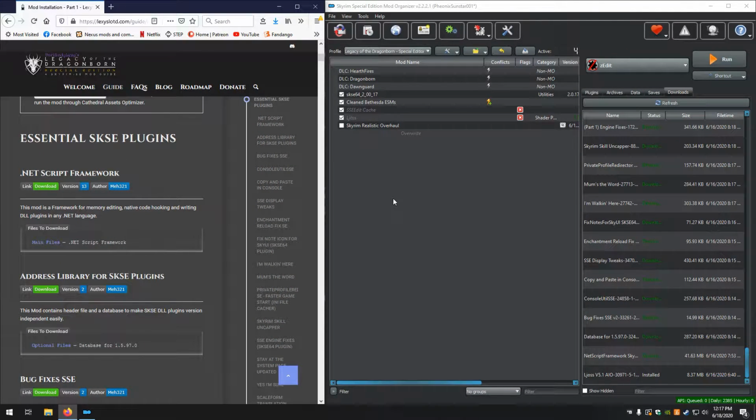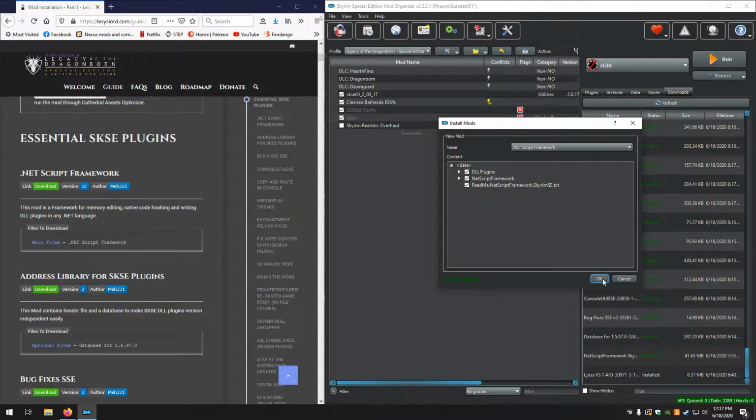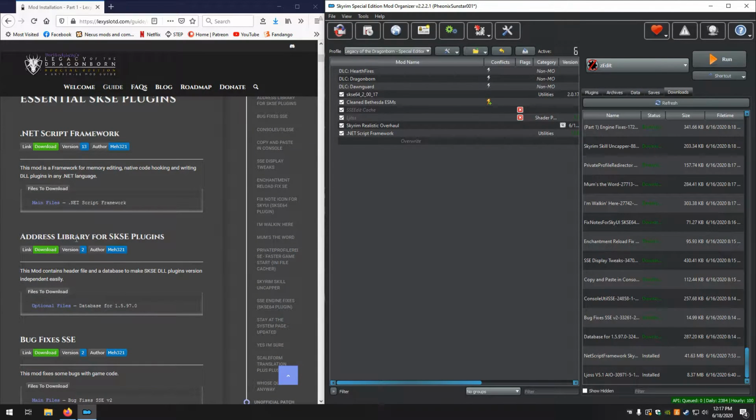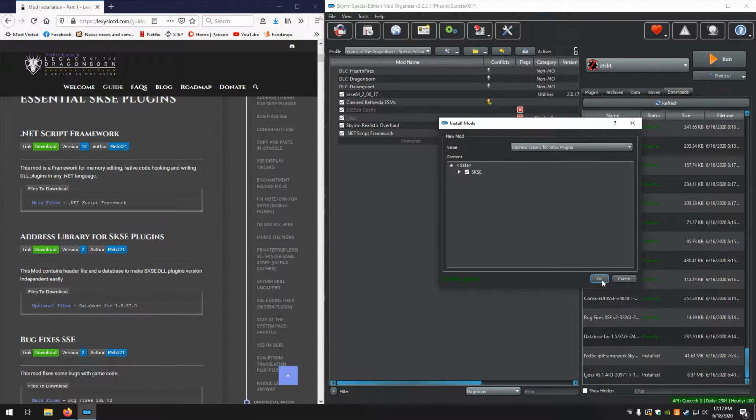Moving on to the Essential SKSE Plugins section. We have the .NET Script Framework, Manual. It's already in a good format for installing, so we don't have to set a data directory. Click OK. Let's go ahead and activate them as we go. Next up, address library for SKSE plugins. It's this one. It's already set up. Good.